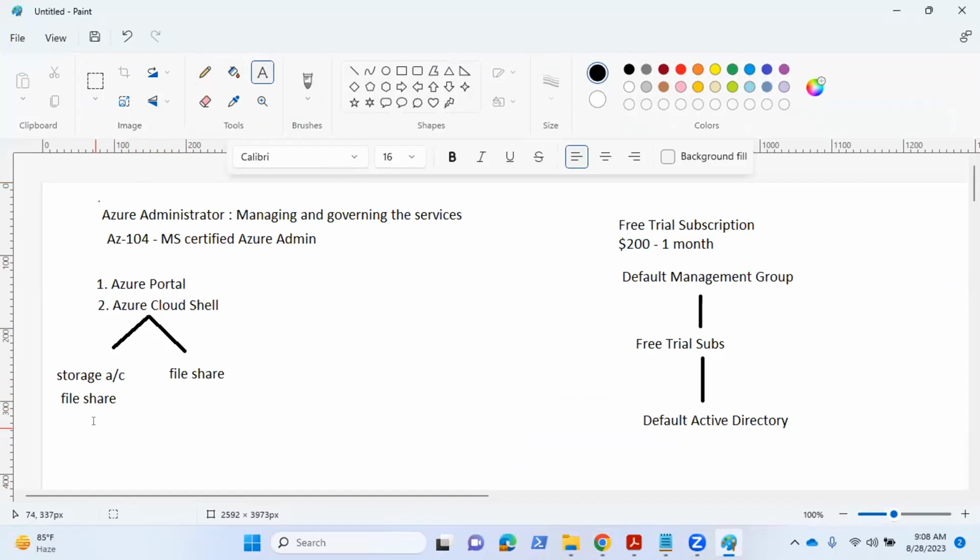Okay. Now Azure portal is there. Azure Cloud Shell is there. Third is the PowerShell. Using PowerShell also, you can do this.